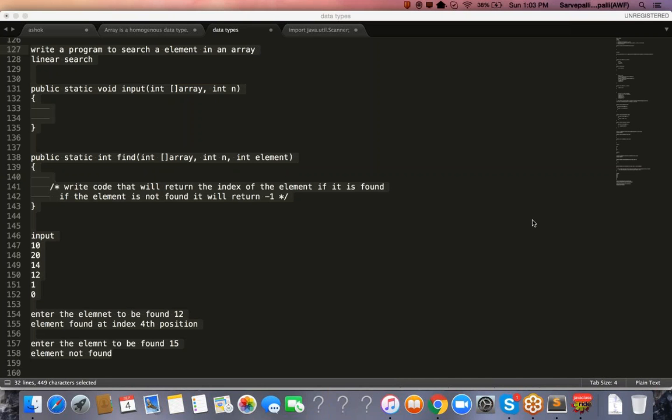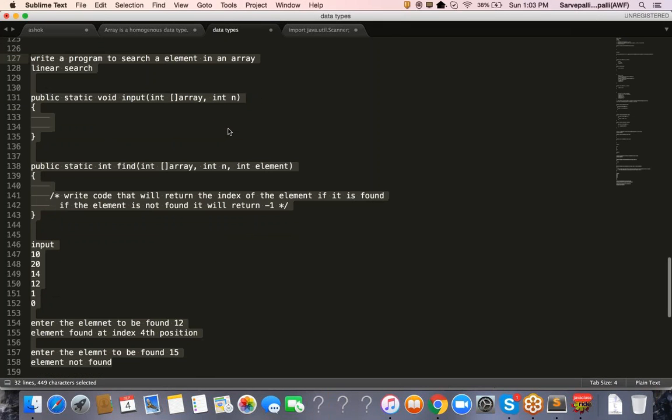Everyone clear, right? Andril, are you clear on the question? Harika, Andril, Sai, Pavitra, Murli. Yes, sir. Please try this program.